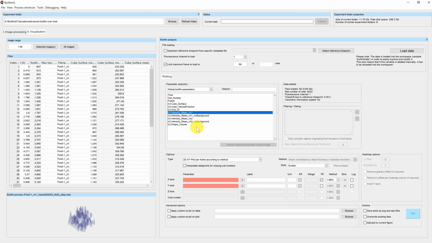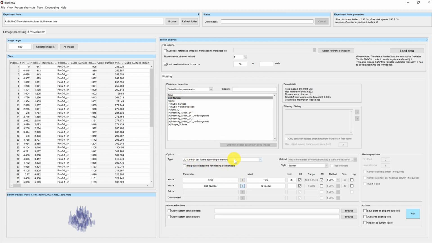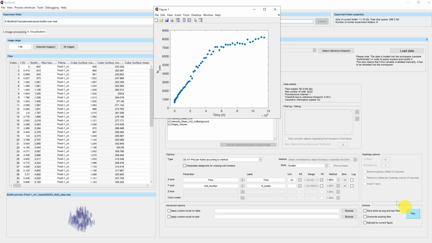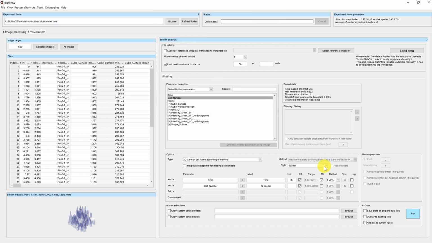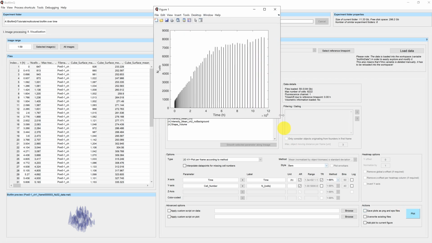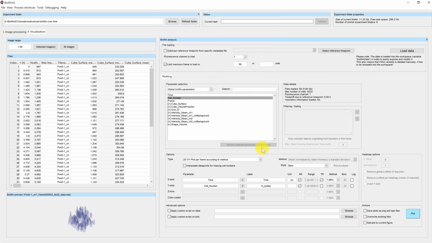So if you want to plot these global biofilm parameters, let's start with something simple. Let's plot time on the x-axis and the cell number on the y-axis. Here we have chosen the specific plot type 2D XY plot per frame that we want to talk about today. And now if I click on plot, you can see a plot is generated where we can see the number of cells over time. We can see the increase. We could choose a different plotting method, for example, a line or bars, and it would look different depending on what we want to show.